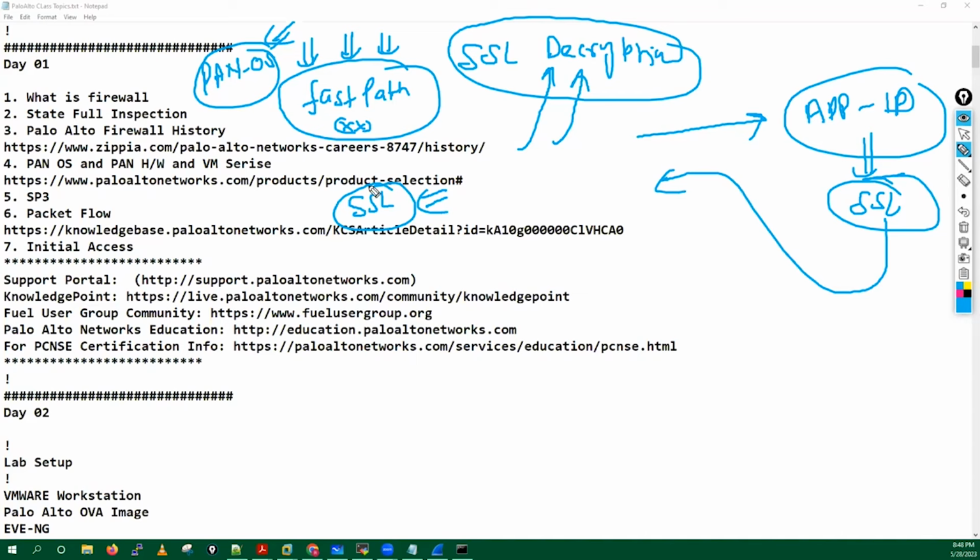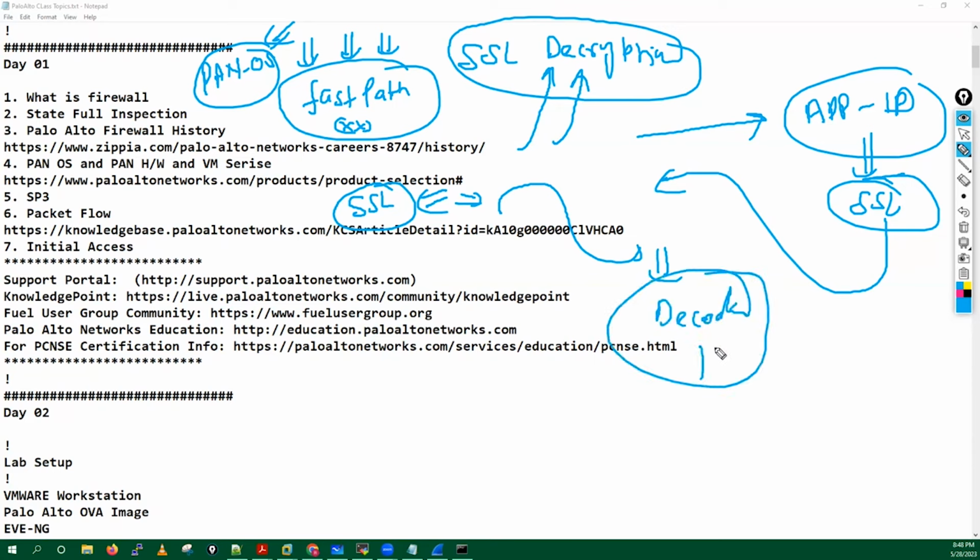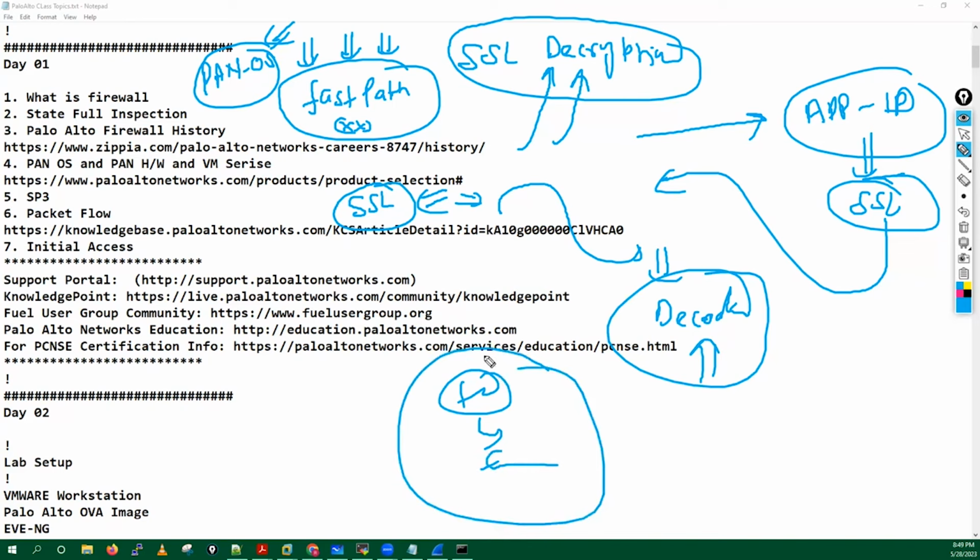Once SSL decryption is completed, it will send this decrypted data to App-ID and Content-ID, because in Content-ID there are decoders. These decoders will detect the application shift. Let's suppose people are using Facebook and shift to Facebook chat. Don't worry, today I have just clubbed all the topics. When you understand each and every topic in future classes, you will get packet flow clarity.